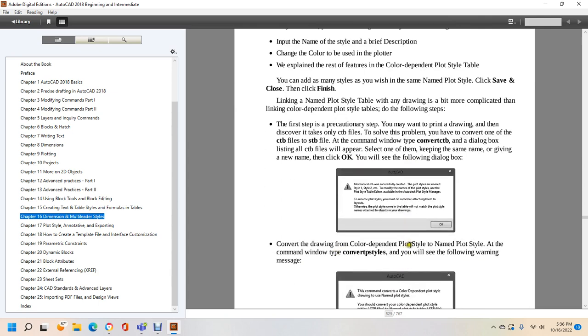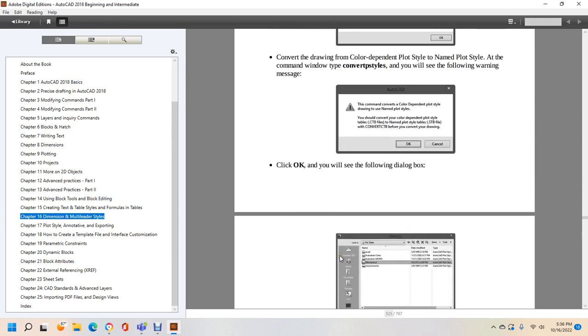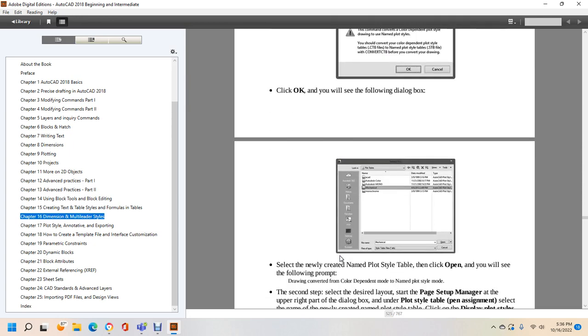To print the drawing with a color dependent plot style as a named plot style, use the command window with the command CONVERTPSTYLES. You'll see the following warning message. Click OK, and you will see the following dialog box. Set up the newly created named plot style, then click Open. You will see the drawing converted from color dependent mode to named plot style mode.